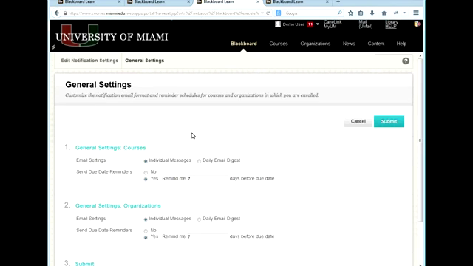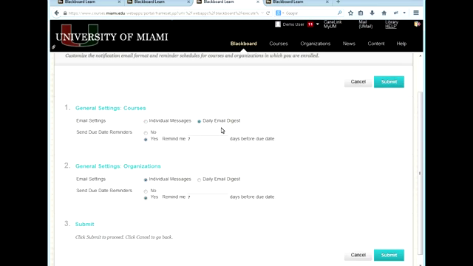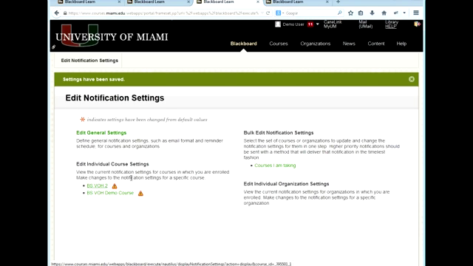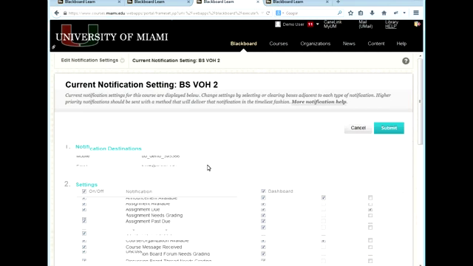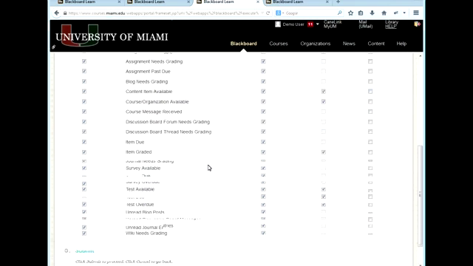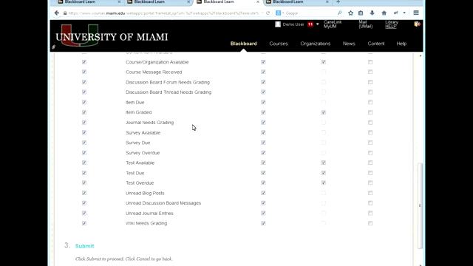And editing general settings, we see here that we can change it to daily email digest if we want. We can turn off due date reminders, but I'm going to leave that turned on, and then click submit to save. This is what it looks like for an individual course. You see here there are some that don't really apply to students, but certainly would be useful for instructors. You have the needs grading for various things such as journal, blog, and for both instructors and students, there's the unread discussion board messages and blog posts here as well for journals as well.